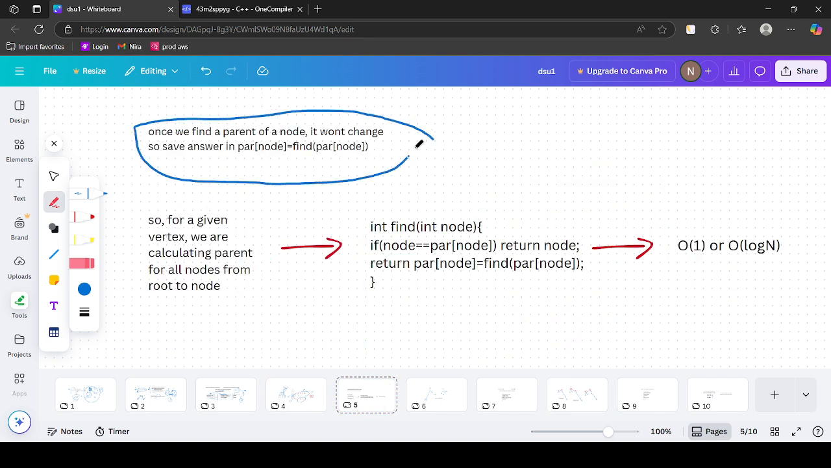Once we find the parent of a node, it will not change. We have 1 and 2, and is there a possibility in this case that the parent of 2 will be other? If the parent of a node is found now, it will be the same for the rest of the queries as well. So instead of trying to find the ultimate parent of a node every time, we can simply store in the parent of the node the ultimate parent of that node.